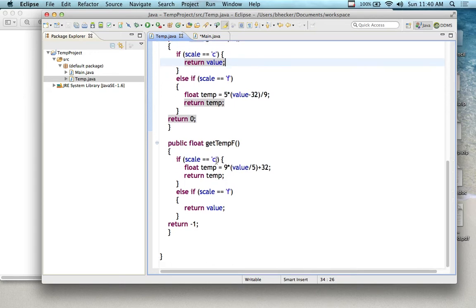So if it's in Celsius, we're going to convert it to Fahrenheit. And if it's in Fahrenheit, we're just going to return it.